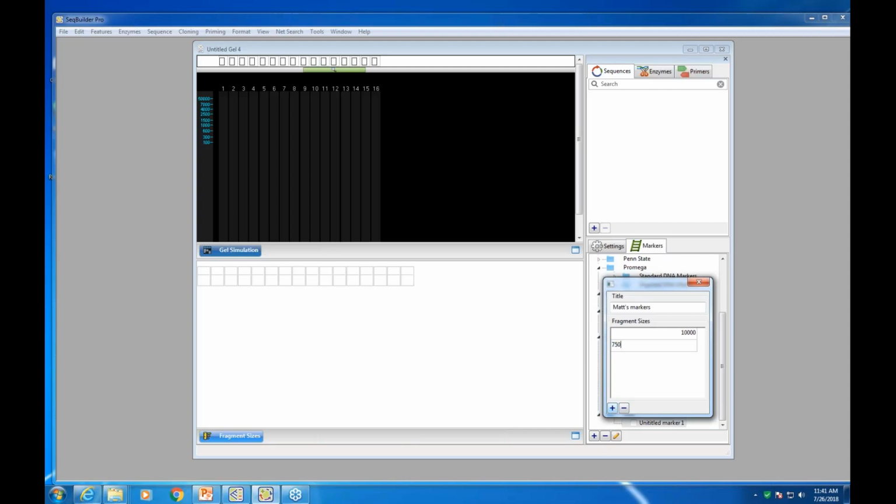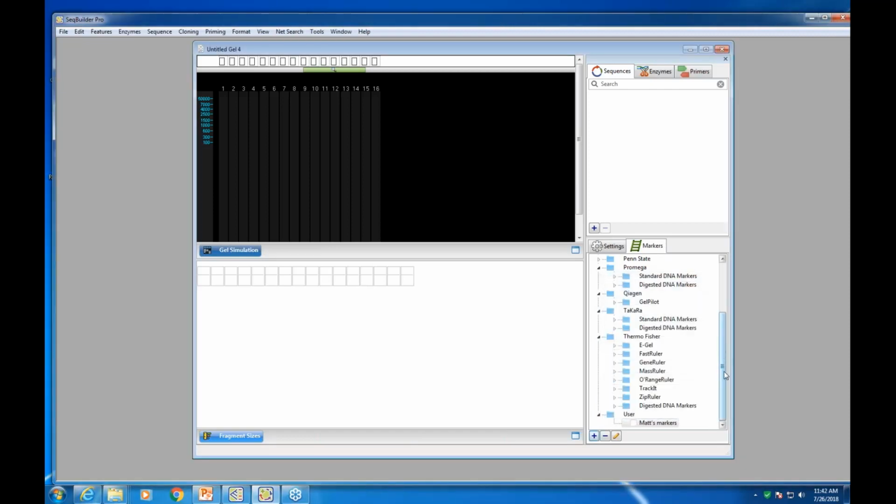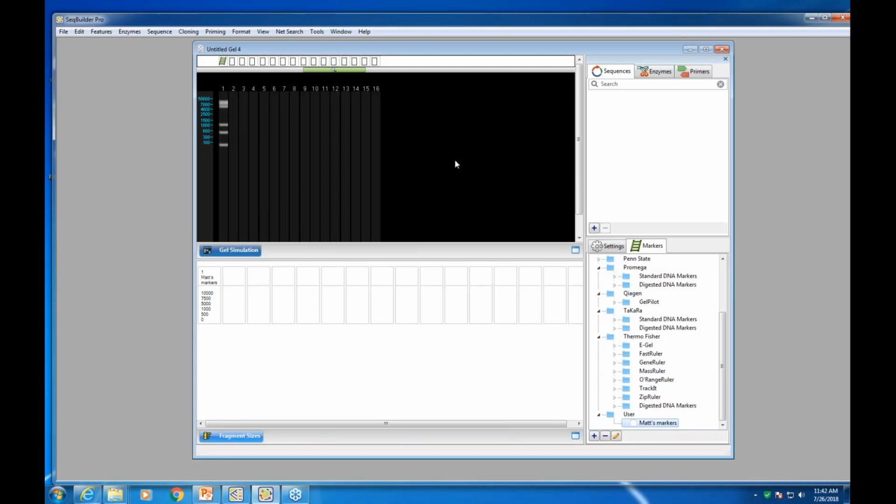So it's a simple tool, not terribly sophisticated, but in the case that I have a marker that is not in our list, it allows me to add one. So there are my markers, and you can see that at the very end it just says Matt's markers. I will load Matt's markers in, and there we go. So these little toolbars at the bottom allow me to make custom markers. Great.